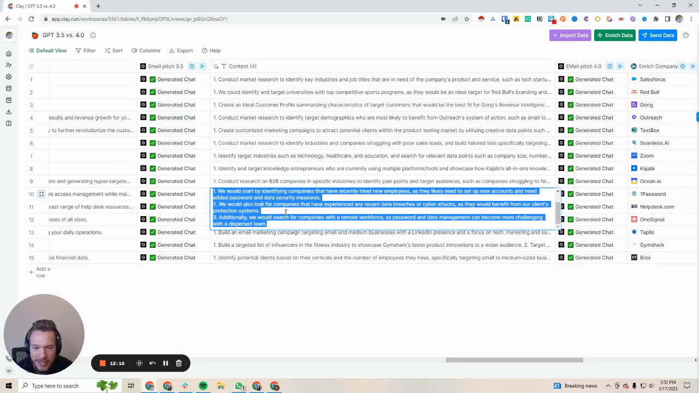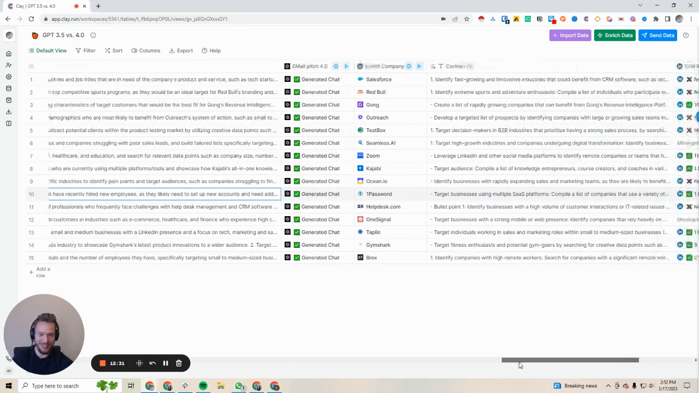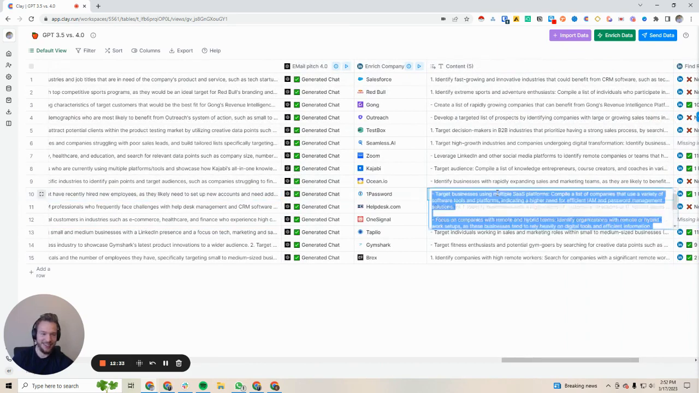We'd also look for companies that have experienced any recent data breaches or cyber attacks, as they would benefit from our client's protection systems. Great. Yeah, that's true. Additionally, we would search for companies with a remote workforce, as password and data management can become more challenging with a diverse team. Nice. That's really good. And that's from 3.5. That's awesome. All right, here we go.